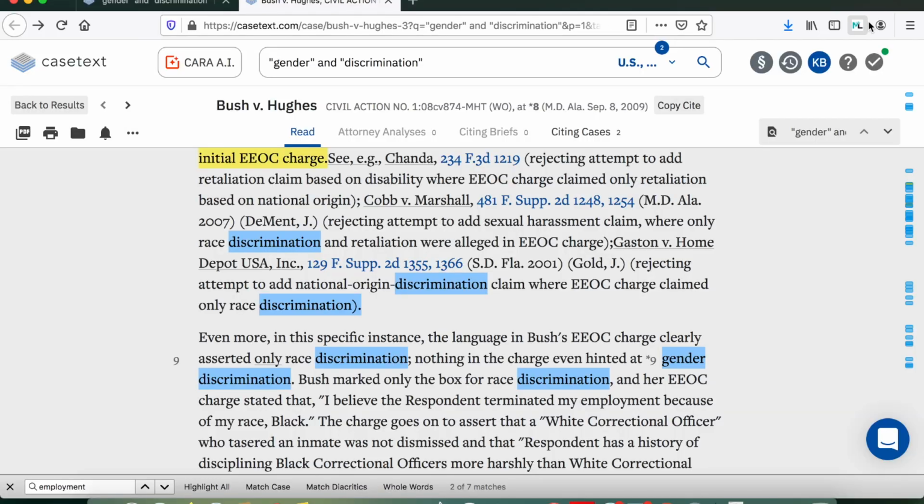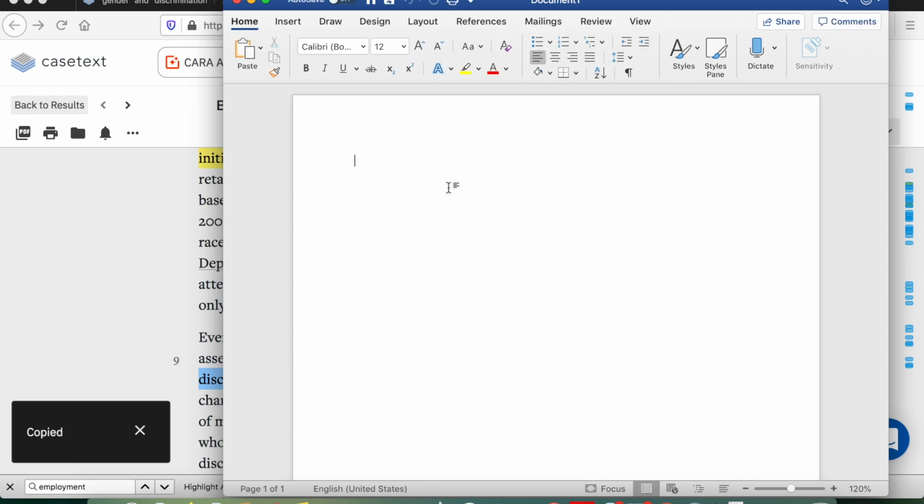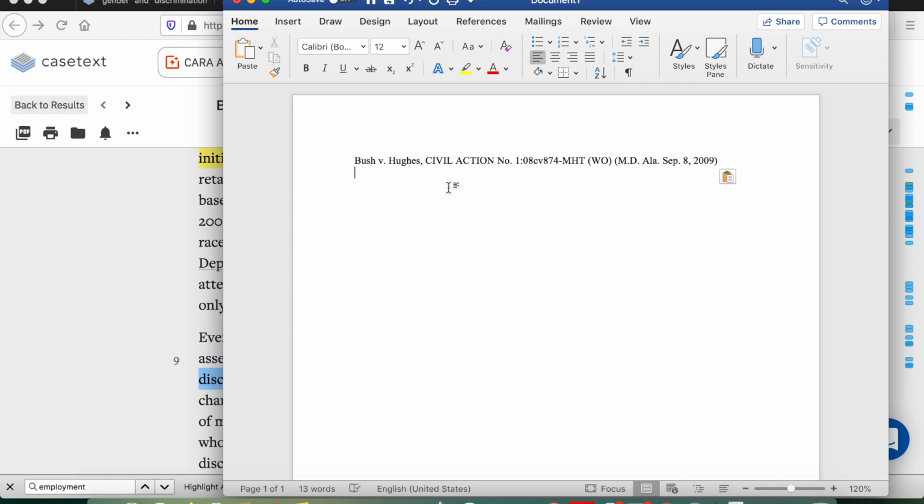Now this is a major key. At the very top, it says copy cite. I don't know about y'all, but sometimes I don't feel like trying to think about what the citation is. So I'm going to go ahead and pull up a Word document just so you guys can see. And I'm going to copy, paste that, and boom, there's a cite. Now, sometimes there are things that you need to change, so always double check your Bluebook. Most of the time, it's pretty accurate.